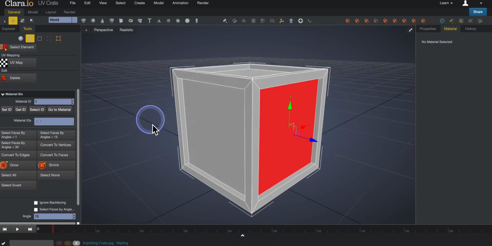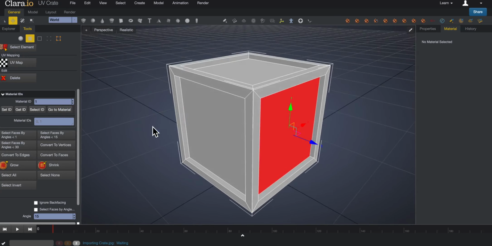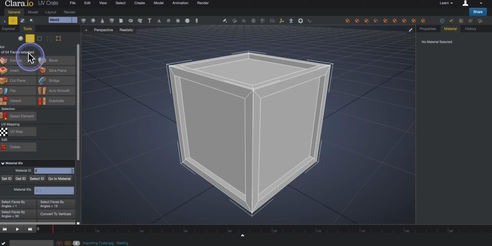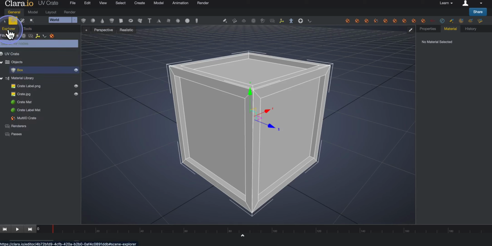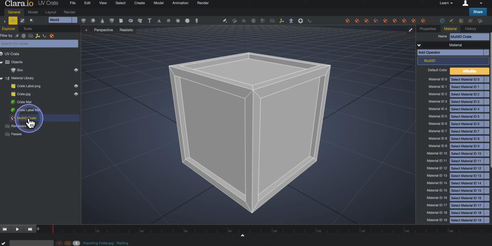It's a nice way of being able to reselect certain groups of faces as well, but for us it's for texturing. Okay, so now I'm going to come back over here, click on the Explore tab, and what I want to do is I want to basically take the multi-ID and just drag and drop it right onto my crate.